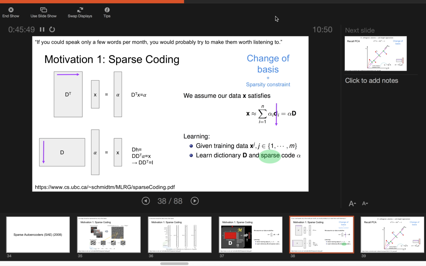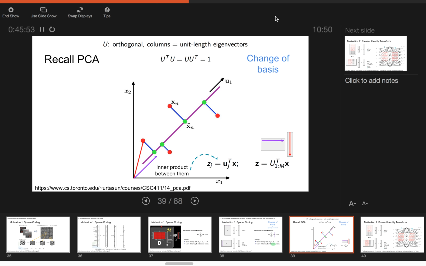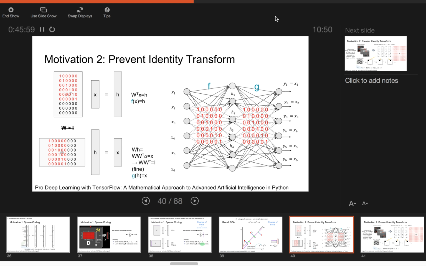And the additional thing is that we want this to be sparse. That's the only difference. We call it PCA when we don't have that constraint. But we can also look at it as a change of basis or projection. Nowadays, if you look at neural networks, it's also similar. We just replace D with W and alpha with the hidden representation H. We don't want that to be the identity function, so that is motivation number 2. We want to prevent the identity function from happening.